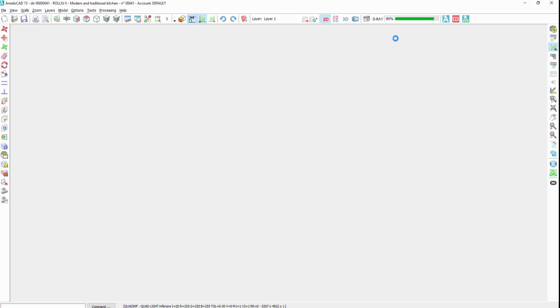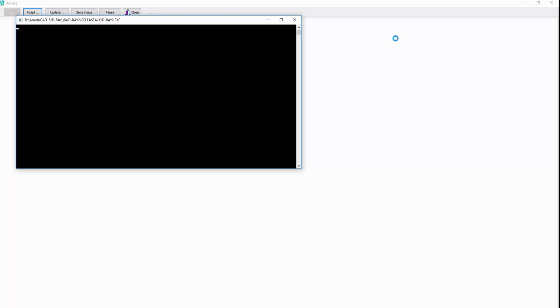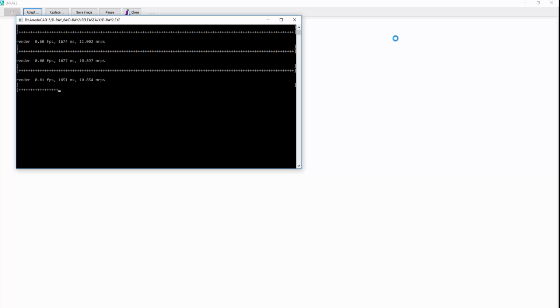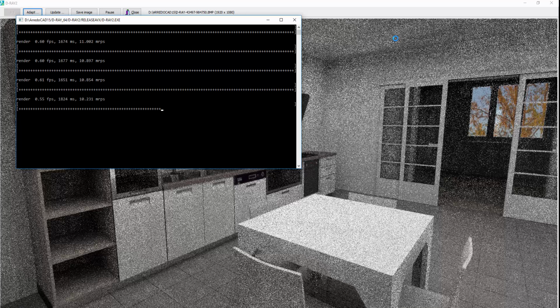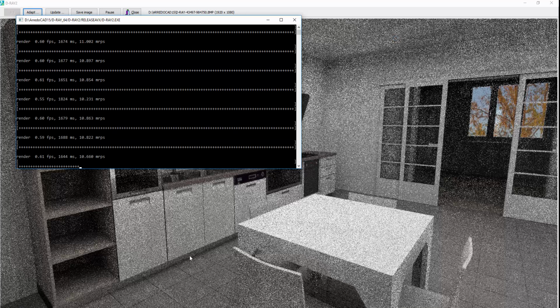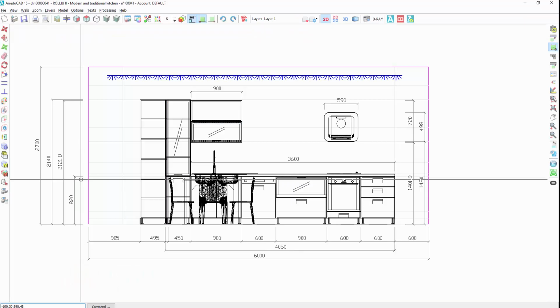Just a moment, the D-Ray is working. A very useful thing is that ArredoCAD gives you the possibility to keep on working on your project while D-Ray is working, so that you can start and continue to design at the same time. So let's go back to our project.